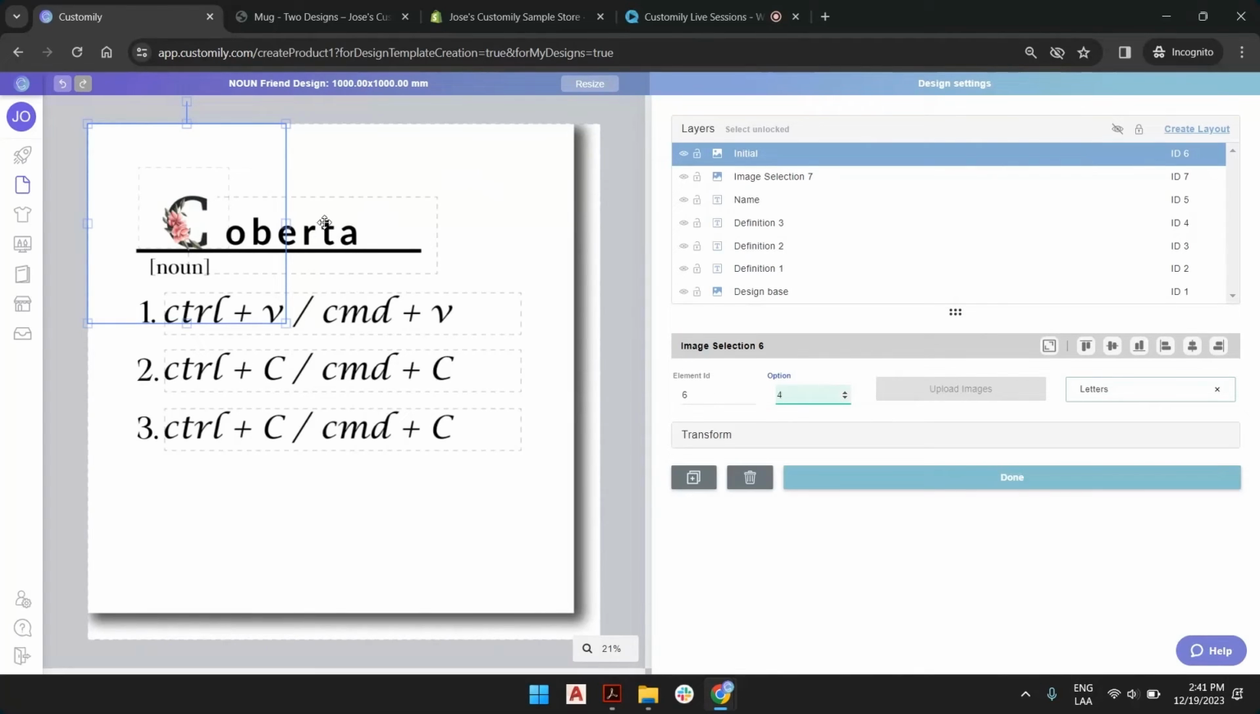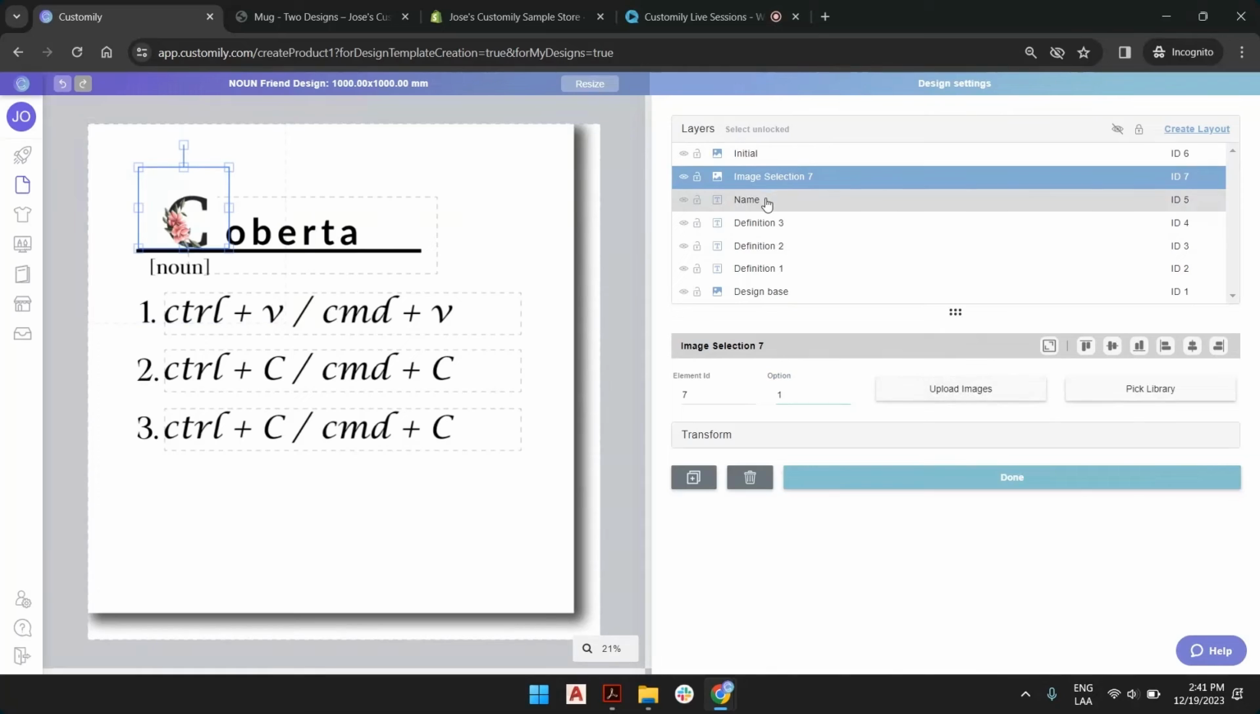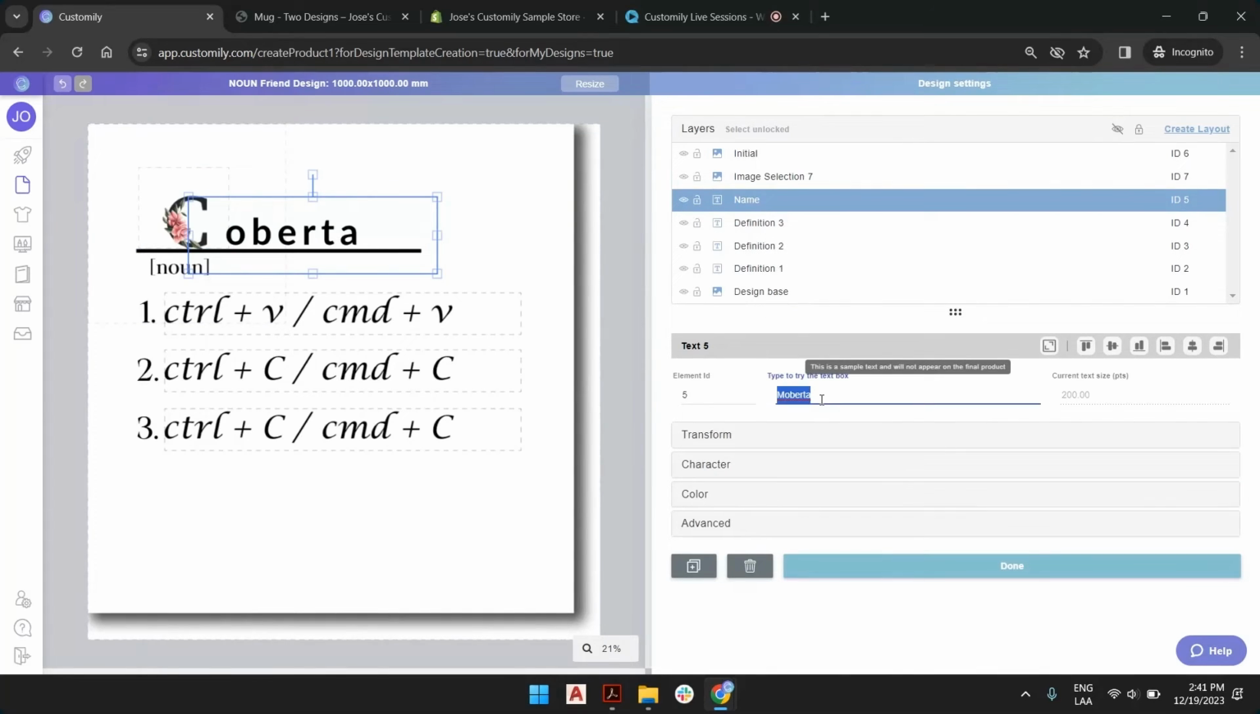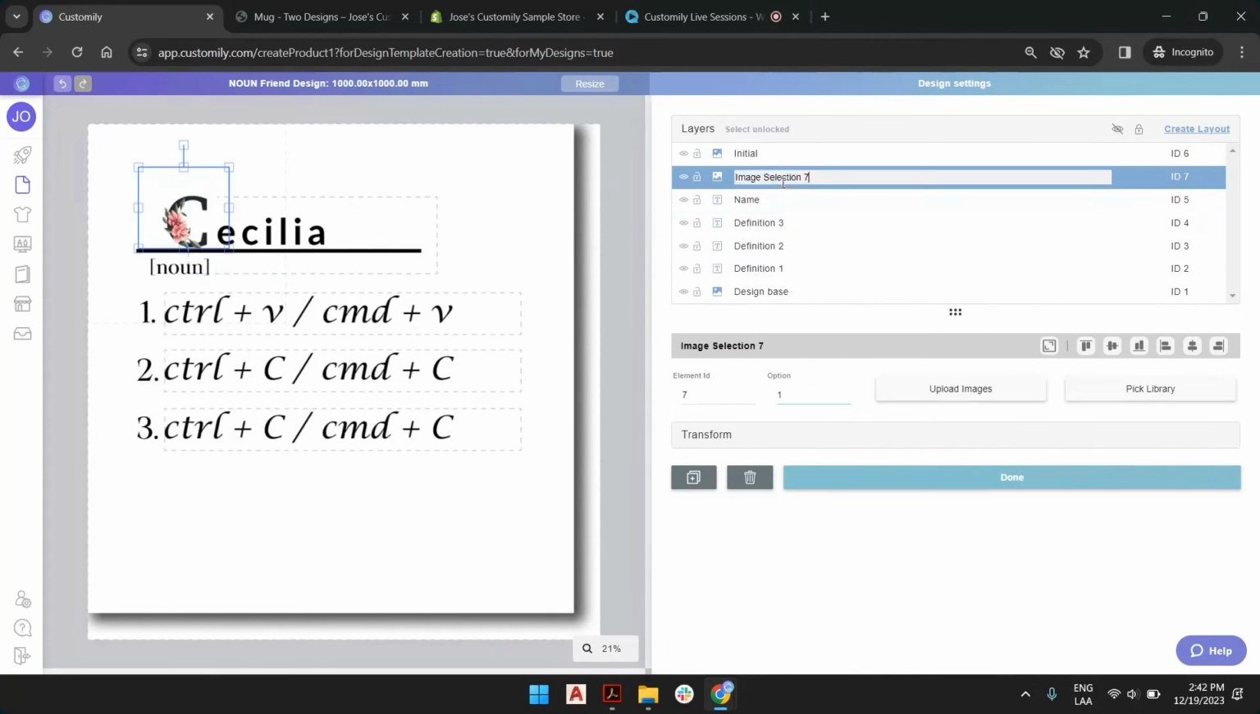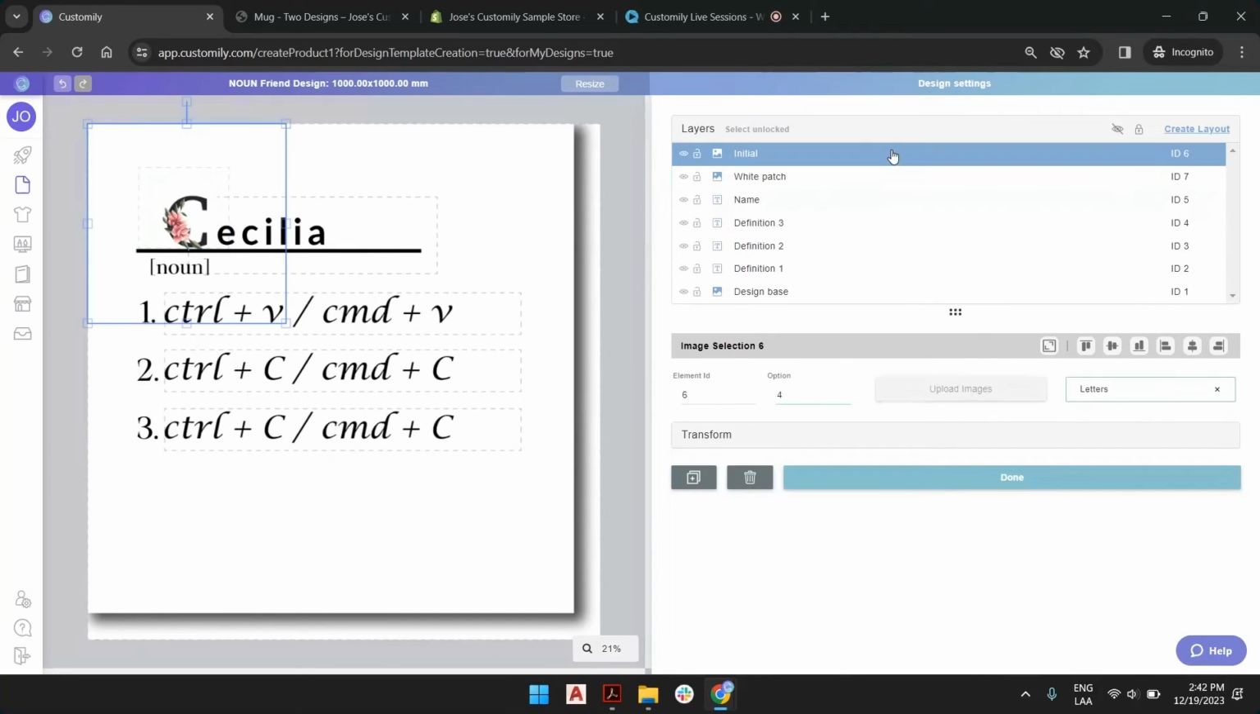Let's try with, okay. Go with C again, and our example. Of course, this is us testing out possibilities, so always double check this with your perfectly aligned images. But the effect has been created. We have a name, we have this white patch, and we have the initial.